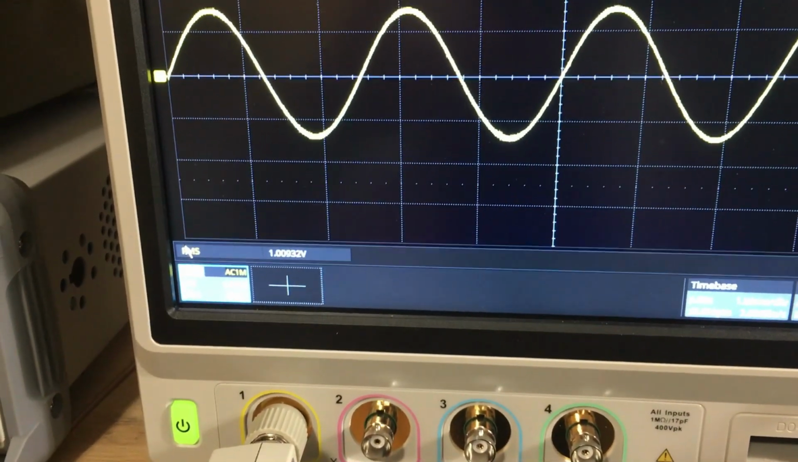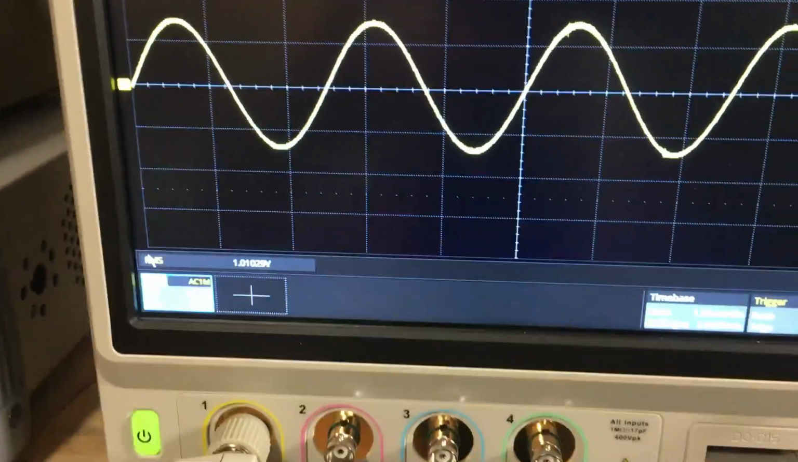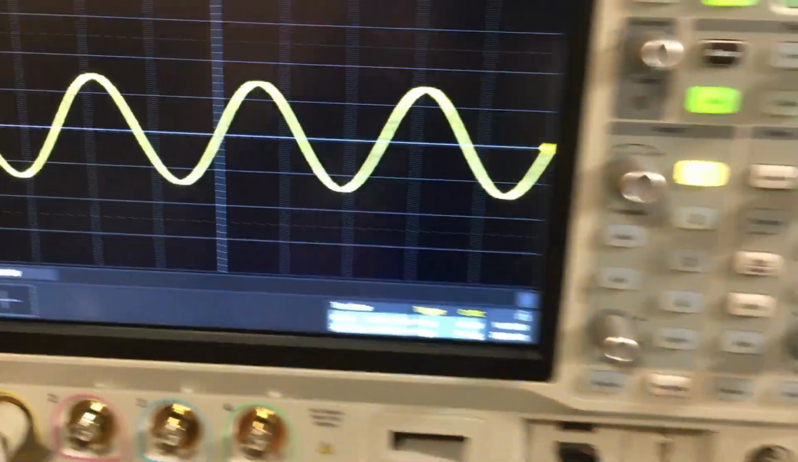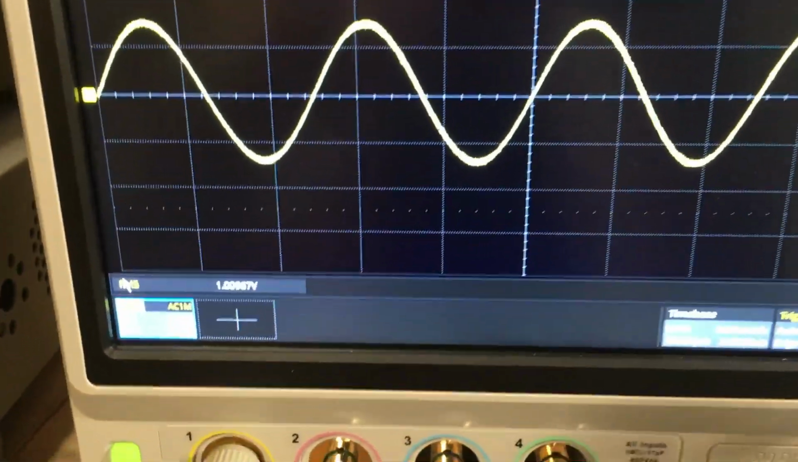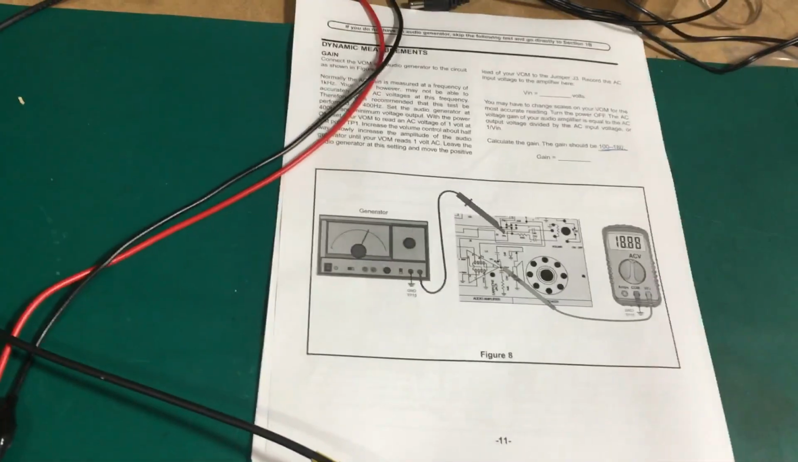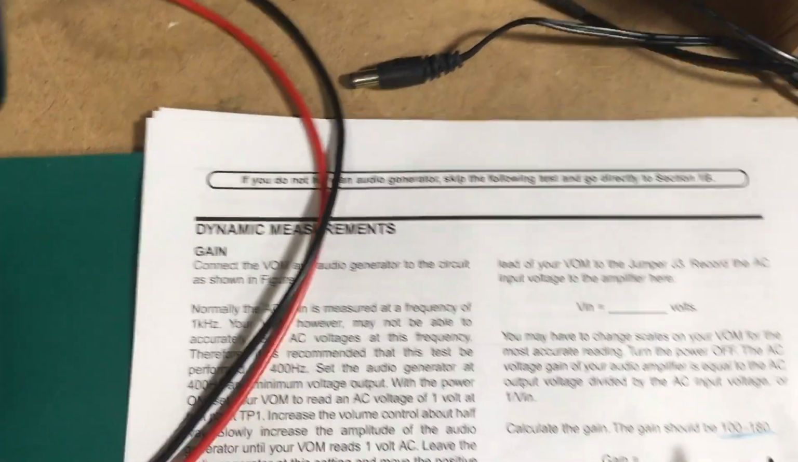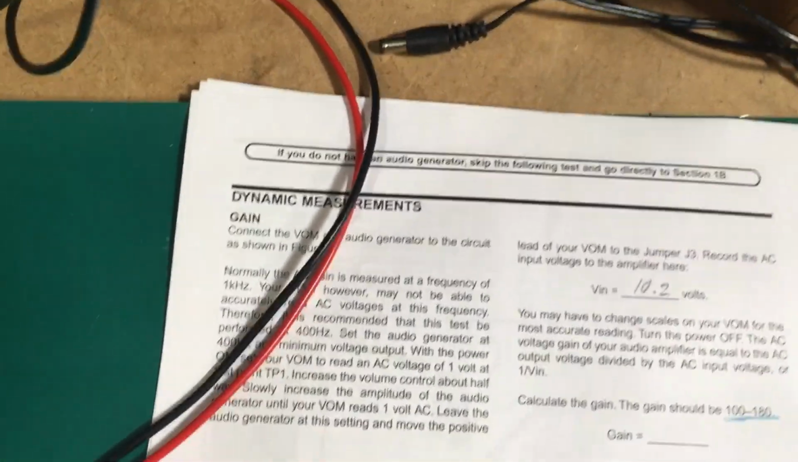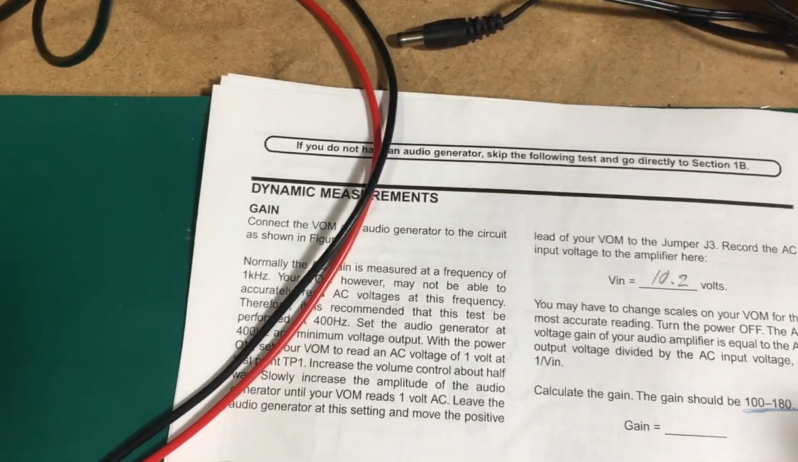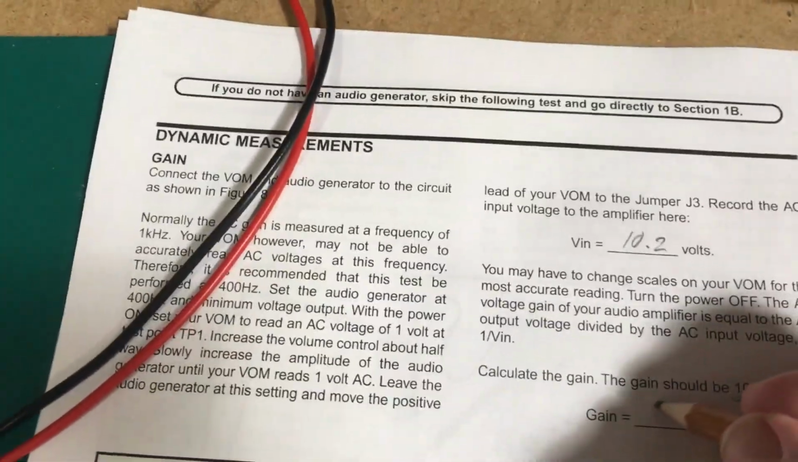Over there, that's close enough. Okay, so we got 10.2 millivolts going in, and we got 1 volt coming out. So let's fill in our little sheet here with a pencil. So we got 10.2, and we got 1 volt coming out, so that'll give us a gain. Okay, calculations done, that'll give us a gain of about 98.